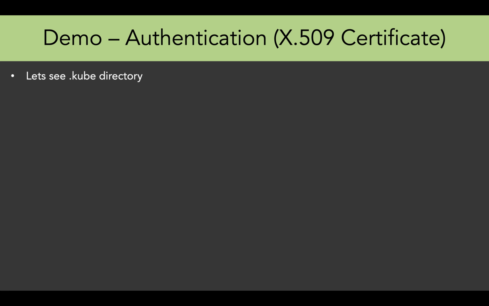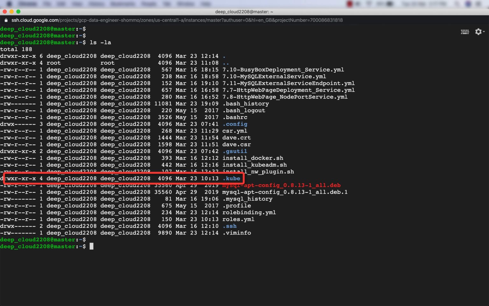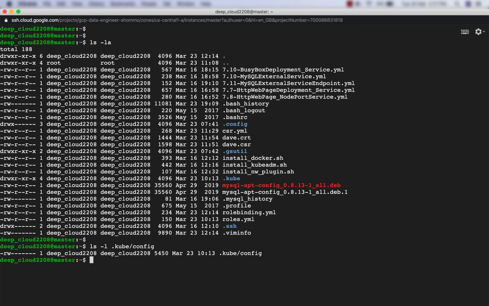So, what is this .kube directory? If I go to the command line, I have SSH'd into the master node and I am in the home directory of this particular user. If I type ls -la, you see I have this .kube directory. Now, what is this directory? This is the directory where kubectl gets information from. And this directory contains a file named config, and this config file is used by kubectl only.